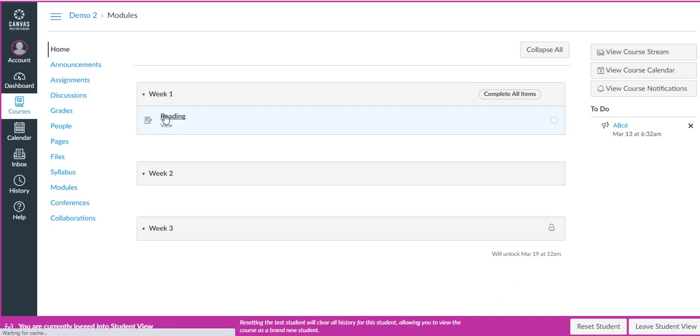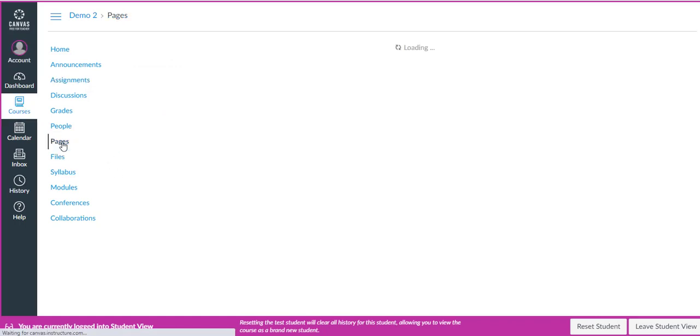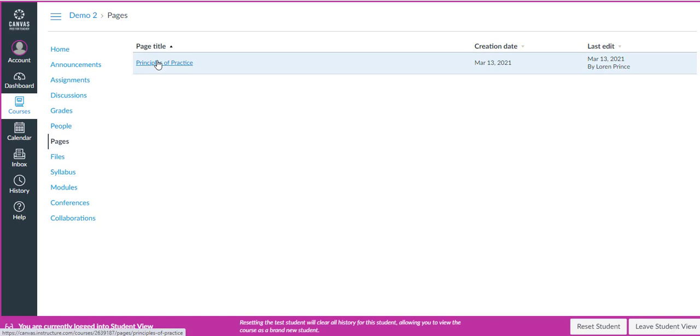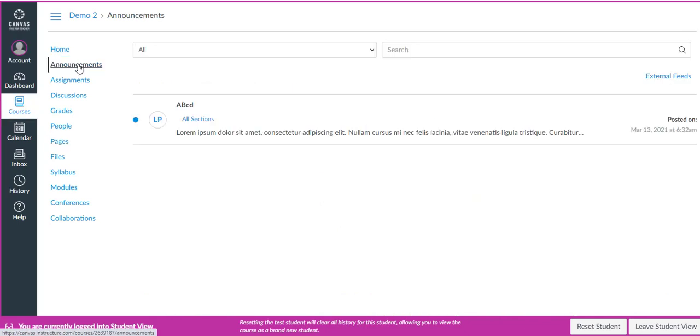We can see the assignment that we've added and what that assignment will look like to the student. We can go to the page that we created. And if we click on that, we see how the page will look to the student. We can go up to the announcement that we created. Let's look at how this announcement will appear to the student.